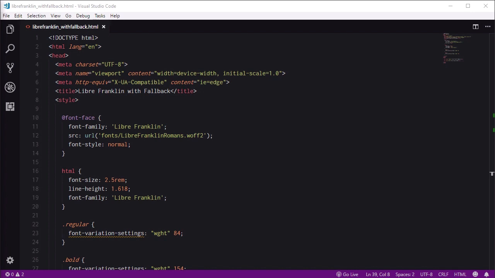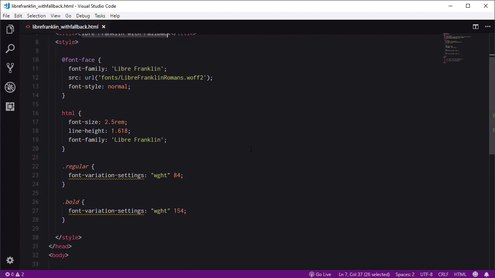And now what I've got here on the screen is just a trimmed down version of the file that we created earlier when we were working with the Libra Franklin font. So I've just saved it as a new file name, underscore with fallback, added in a new title. And now I'm only loading in the Romans version of the font because I just want to minimize the amount of code that you're working with in order to see how fallbacks work. You'll be able to expand this out to work with any amount of code that you need to.